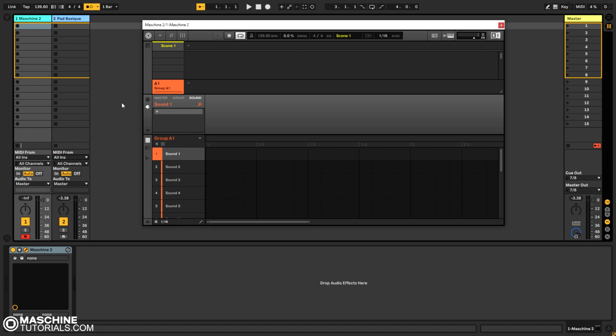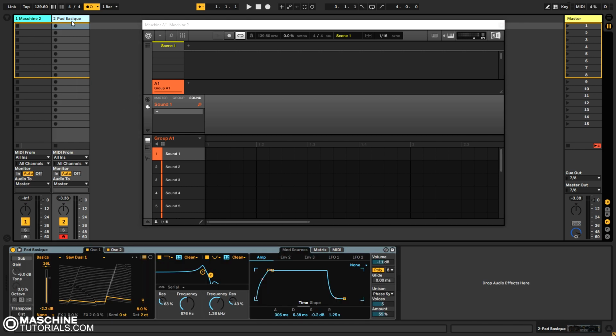And right now I just have a basic, well not basic, but I just have a pad loaded from Wavetable. And I want to use the chord features from the Mikro to trigger that. So it's really actually simple to set up.